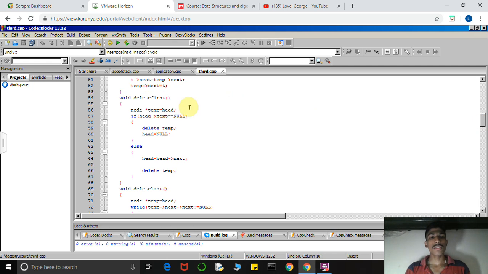Next, the function is delete first, to delete the node which is first. Here I have created a temporary pointer of type node which is pointing to head. I have checked if head equals null, then delete temp and head equals null. Else I have given head equals head.next. Then I have deleted temp.